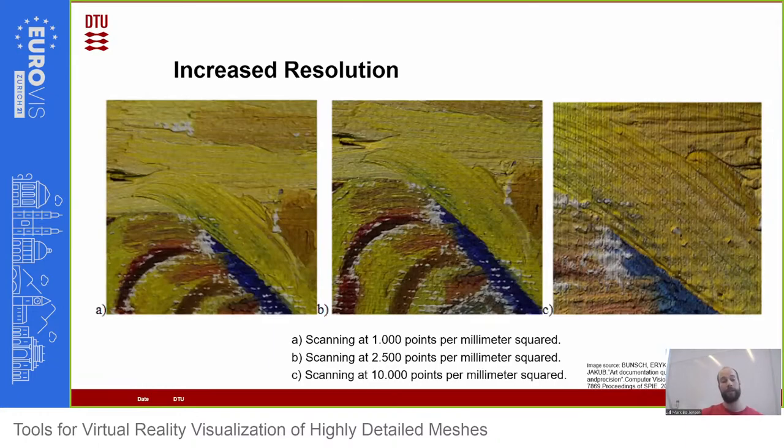When we do 3D scans, we need to think a little bit about the resolution that we do them at. Here are three different resolutions. There's 1,000 points per millimeter squared, 2,500 points per millimeter squared, and 10,000 points. We can see that the more points per square millimeter we have, the higher the resolution. And we need quite a high resolution to look at the painting strokes and see the details of the different layers of oil on top of each other.